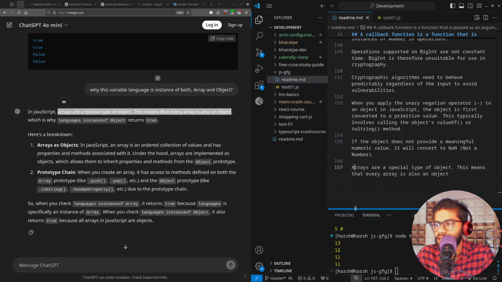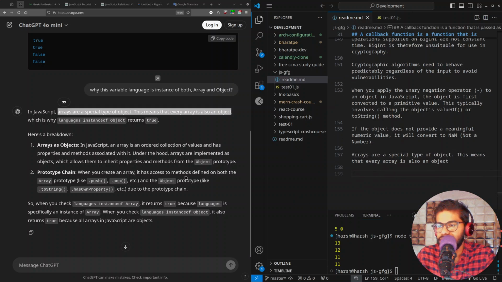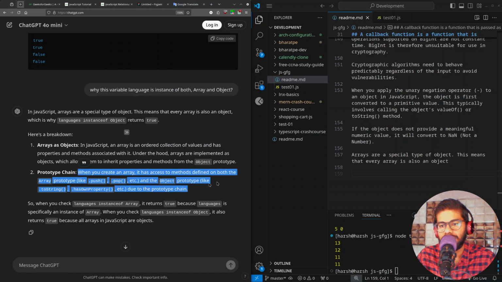The wealth of knowledge of JavaScript. Okay. Under the hood, arrays are implemented as objects, which allows them to inherit properties and methods from Object.prototype, and this is called prototype chaining. I think this may be required.